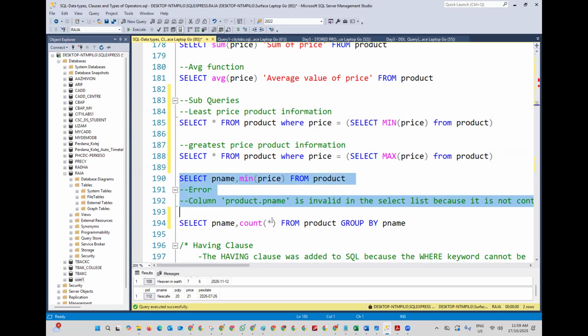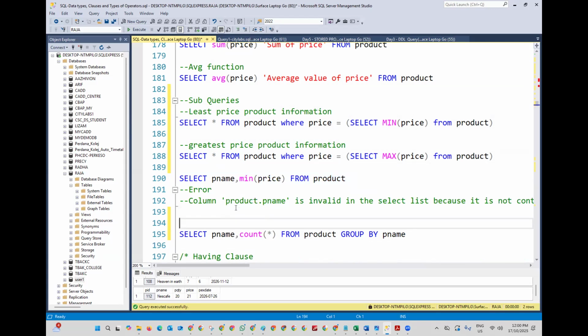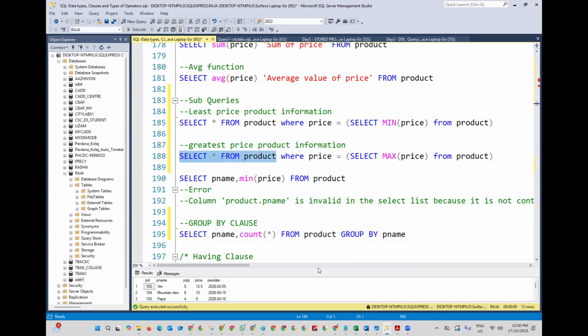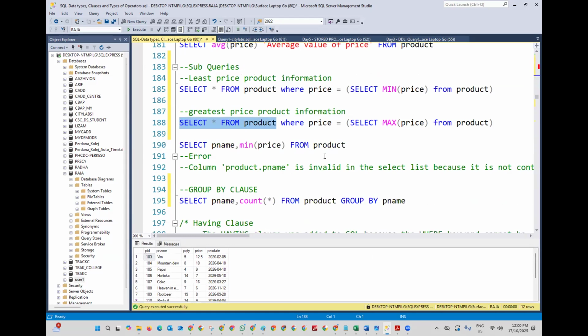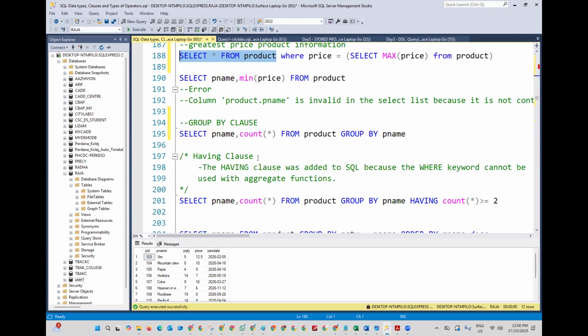Okay, so now I am going to do the group by clause. There is a similarity in some product names. Just to see the table, in this table there are duplicate product names available. I want to count the number of products individually. Just for that I am going to use this group by clause. See, the product name along with the number of products.